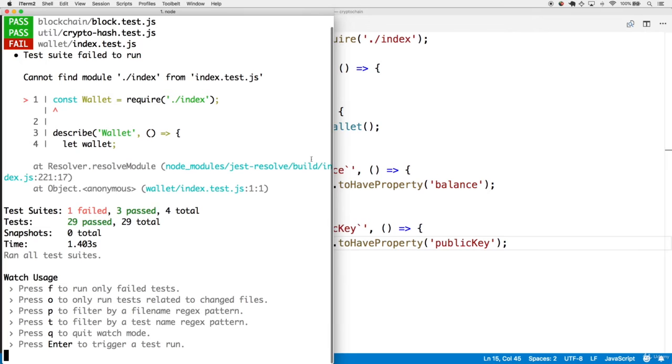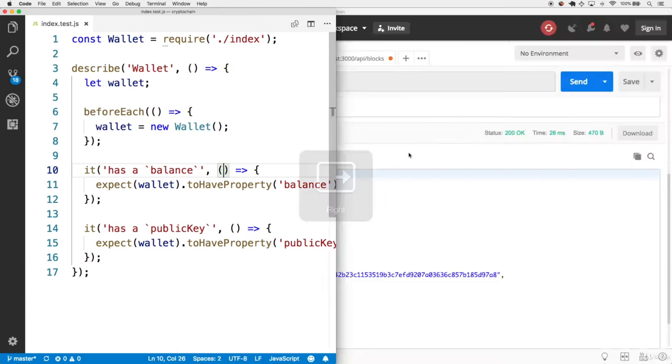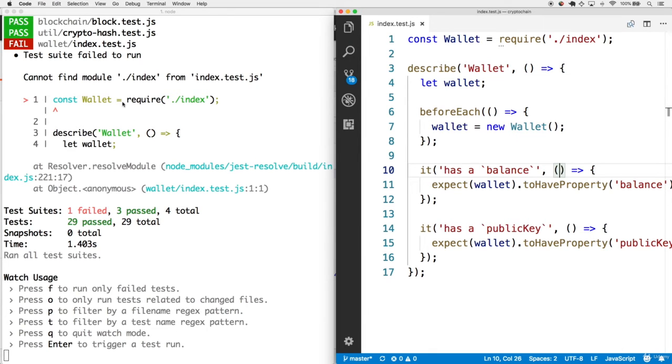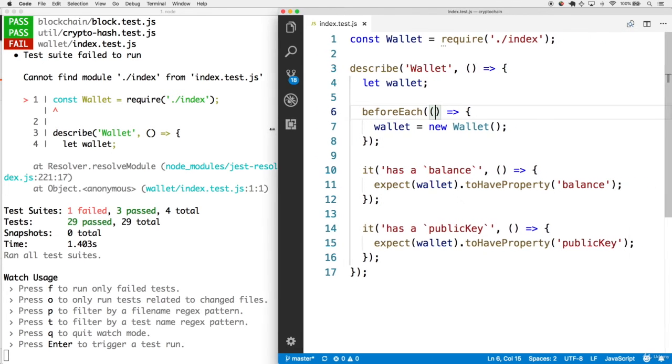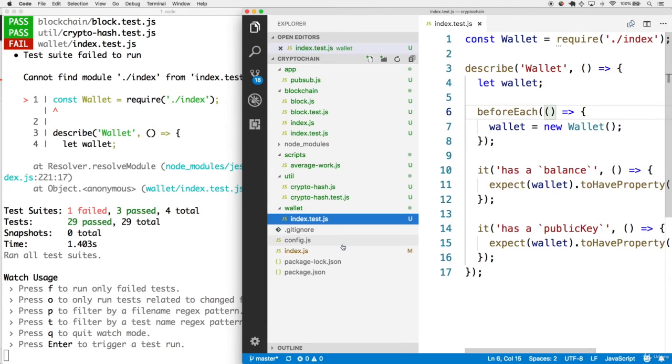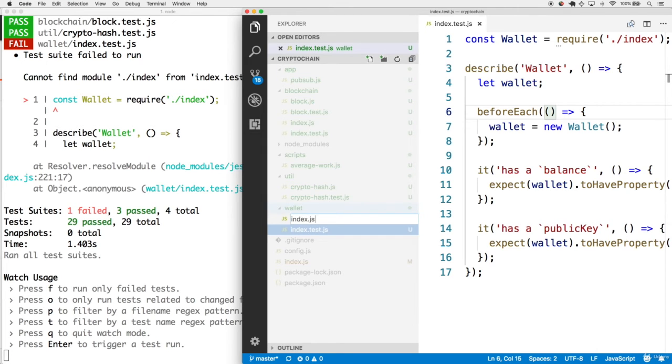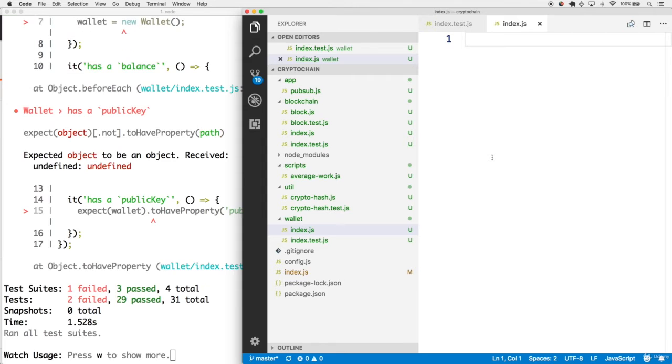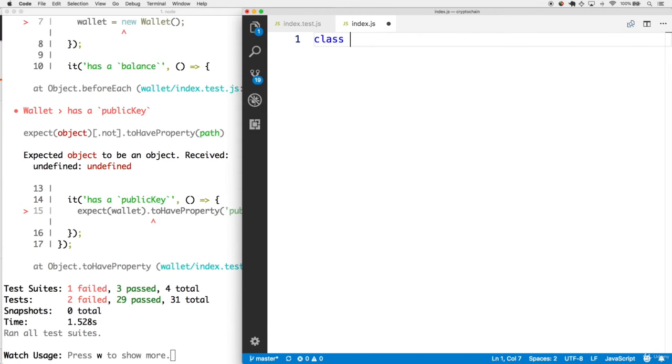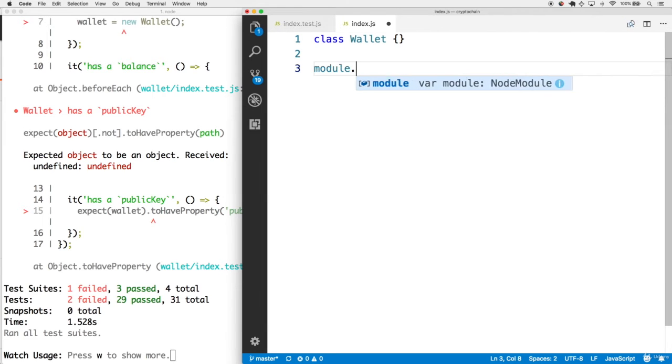Now it goes through all the tests, and finally it gets to the wallet and it starts failing. All right, cool. So the first thing that we need to do is add this wallet class. Let's make a local index.js file within the wallet directory. What we're going to do is create a class called wallet and then export that. So here we have our wallet class, and let's add a line of module.exports equals wallet.